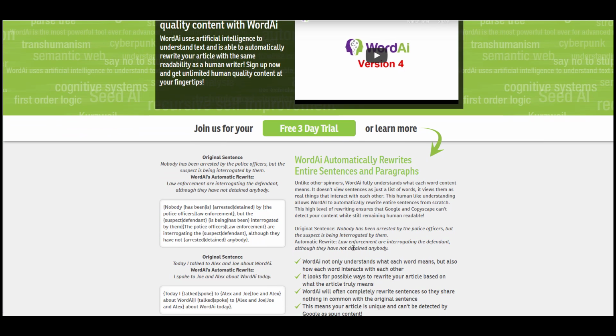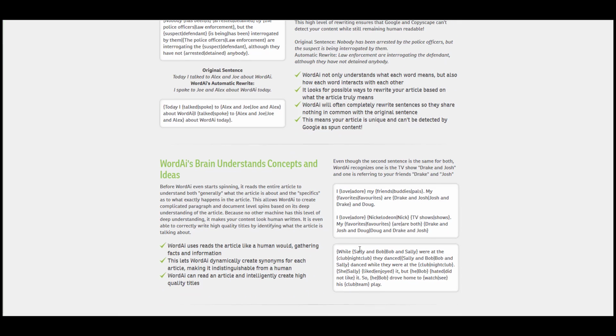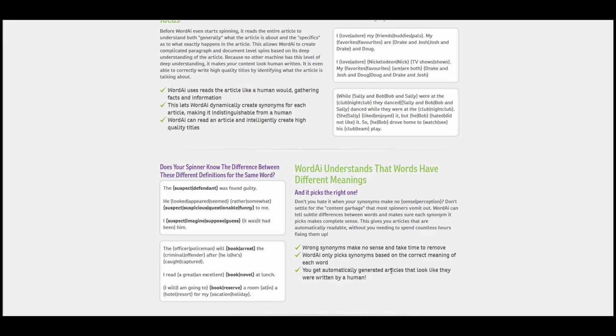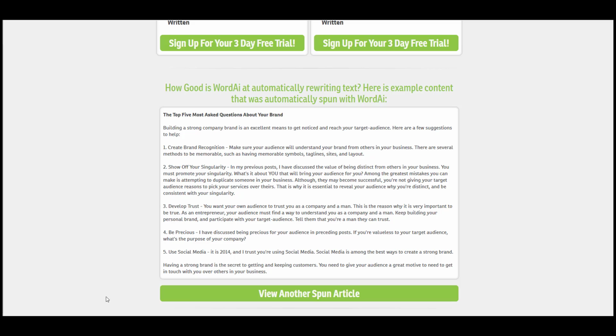Now it's useful, if you're interested, to come back to this website and have a look at some of the examples on this page, and there's more explanation here that I really don't have time to go into today, but certainly it is the next step up on some of the content rewriters that are available out there. There are examples of spun content as well here, so there's spun articles and different samples of 5 different ones, I believe.